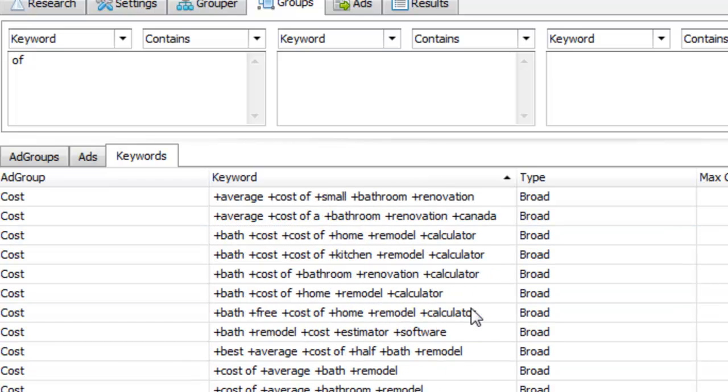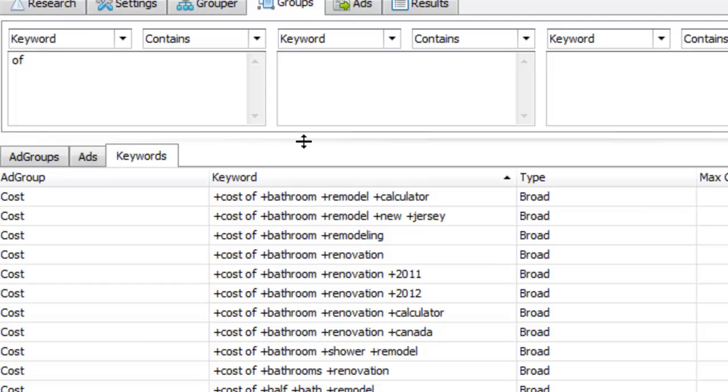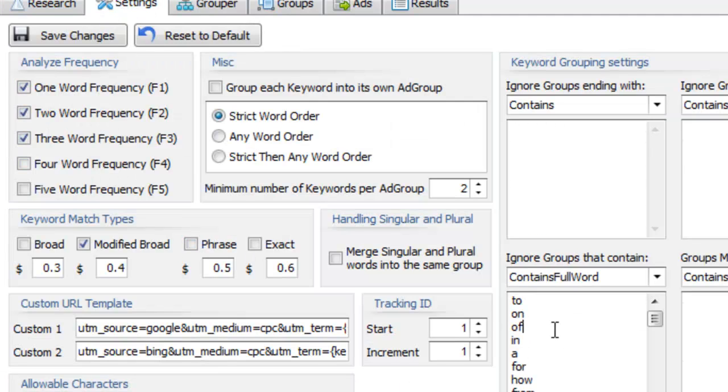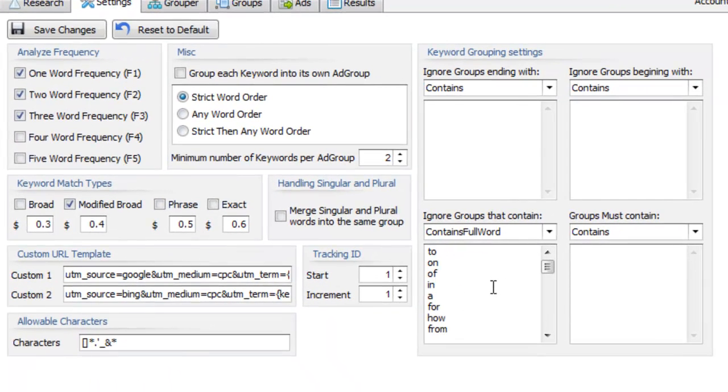And the reason for that is that PPC Campaign Generator won't put plus signs in front of words that you want to ignore. So in my case, I have the word of as a word I don't want. It's basically a stop word. If you don't know what a stop word is, it's basically a very frequently occurring word that doesn't have a lot of meaning. So we're talking about words like to, of, on, in, a, for, the, those kind of things.